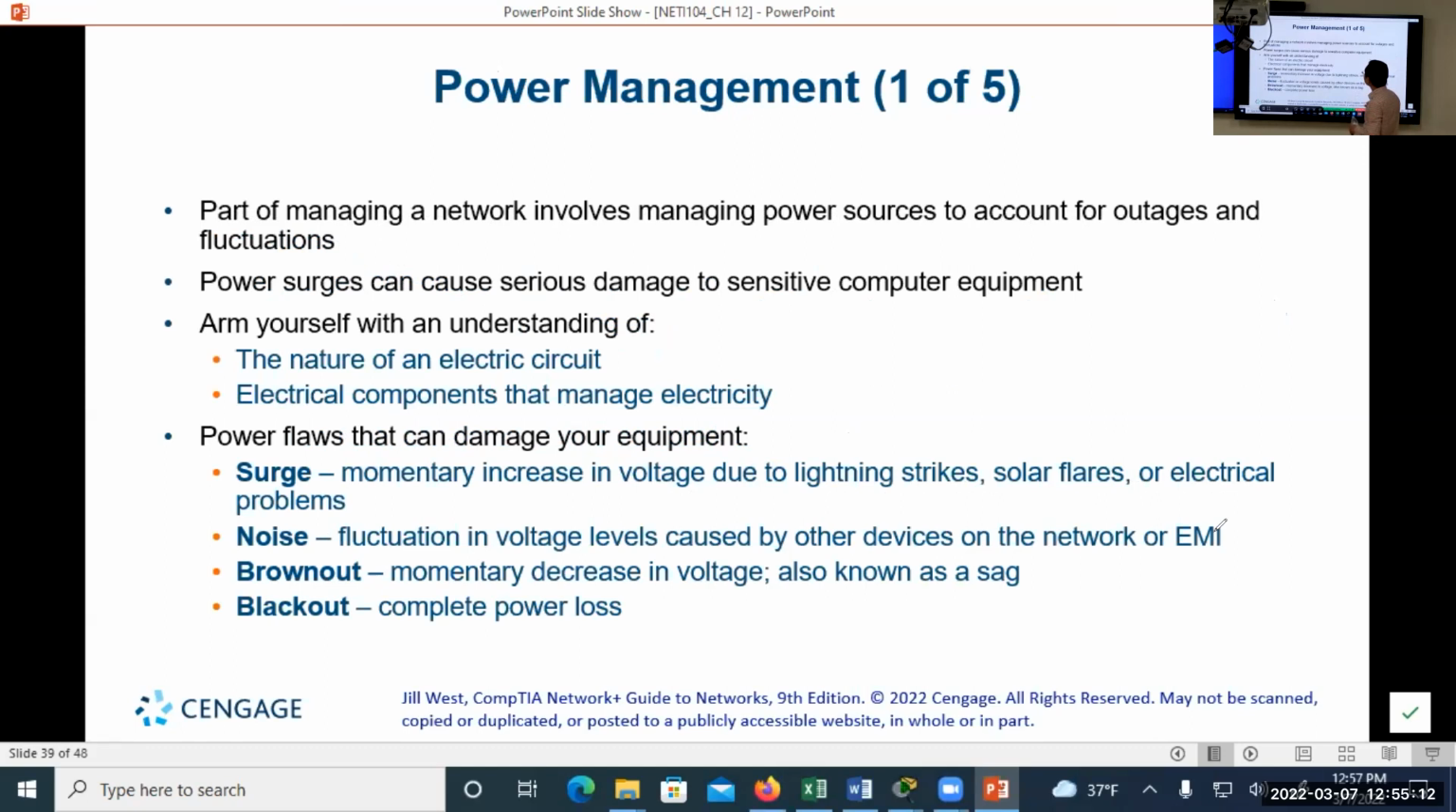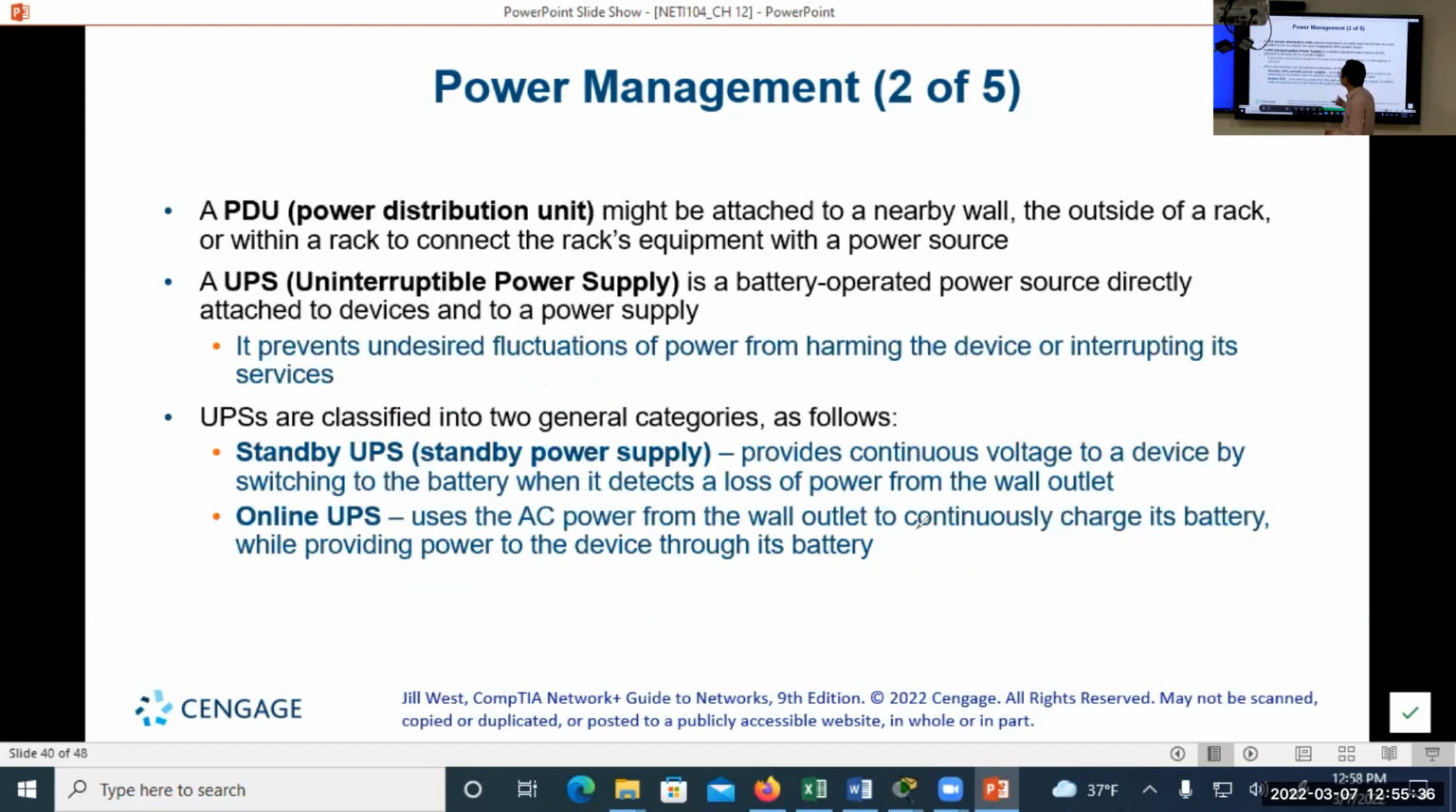Okay, and I think that is the last one here. That is the power management, right? If you want to keep everything stable, you have to make sure you have a stable power supply here. That's why you have some equipment here in case of surge, noise, brownout and blackout. Sometimes you need to use a UPS here, an uninterruptible power supply, right? Or you can have a standby UPS or an online UPS.